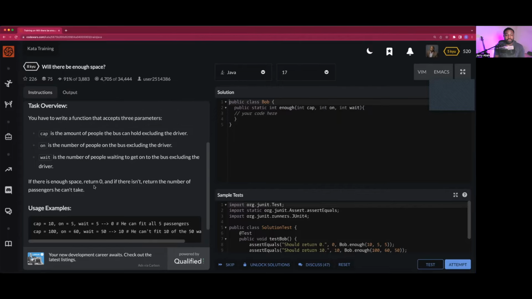So we're going to be utilizing the Math.max method. All right, so let me write that down. Utilize the Math.max method. That's what we'll be using. And like I said earlier on, it's going to be just a one-line statement. But first of all, we'll have to factor in the return of 0. The task overview says if there is enough space, return 0. If there isn't, return the number of passengers he can't take.